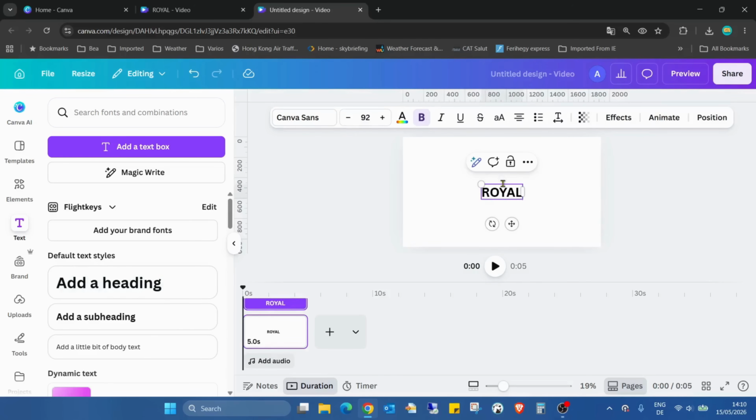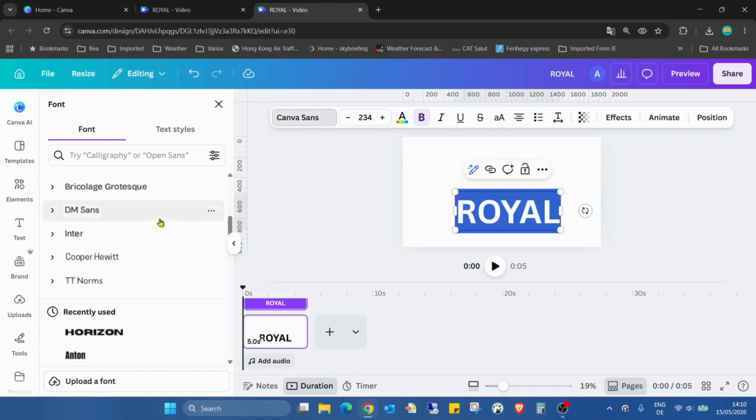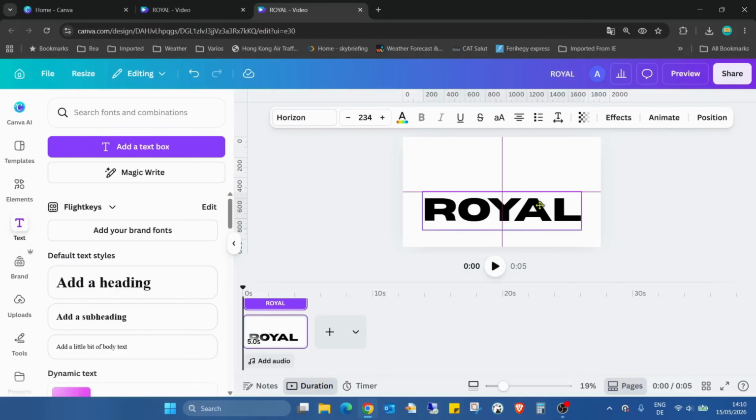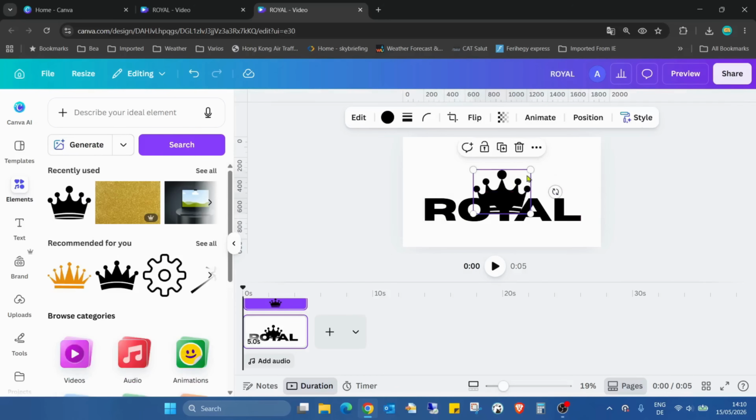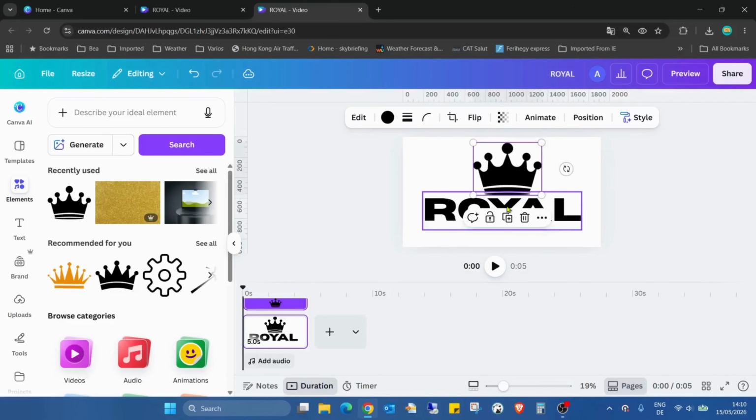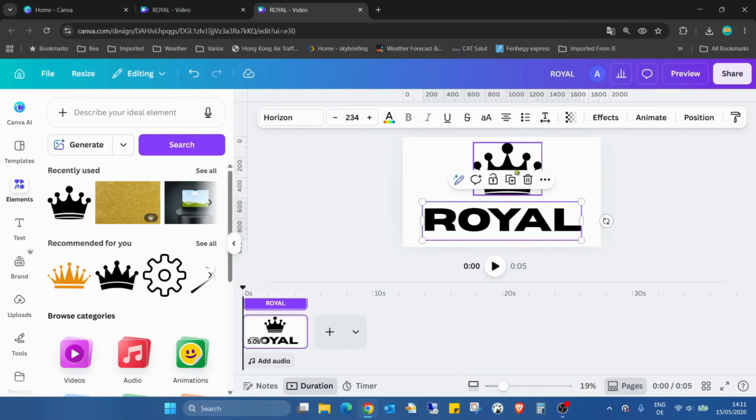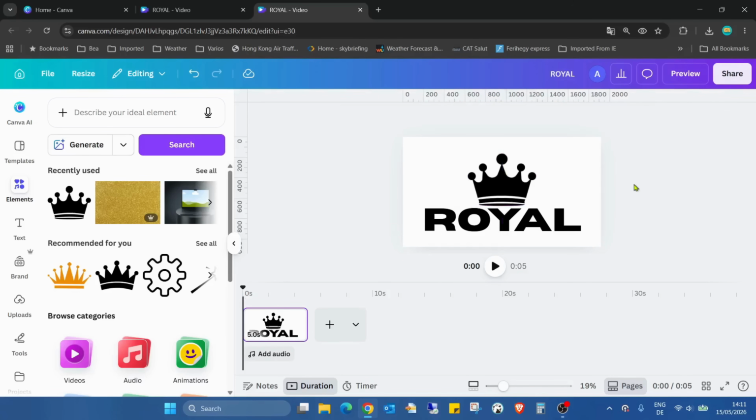Doing the same, put this "Royal", increase the size, and select the Horizon font again, like this font type. We also need the elements, and we need the crown again, and just increase the size a bit. Moving the text down and moving the crown closer to the text, like this.